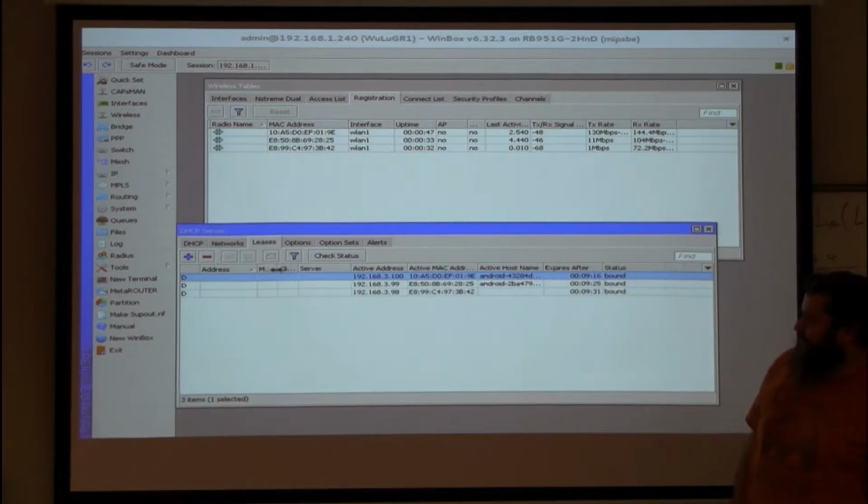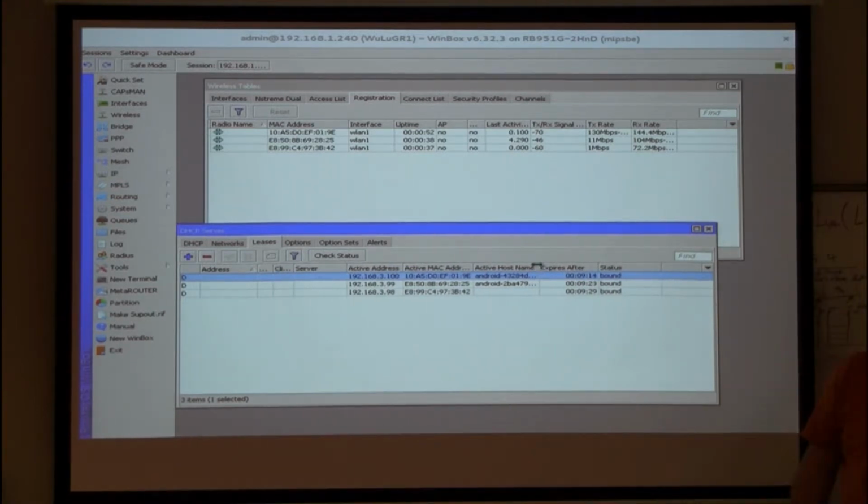Nobody named their phone anything clever. I was hoping to see something fancy here. I did connect. I don't know how to name my phone. Usually you have to have a rooted phone just to do it. Yeah, I have a rooted phone.